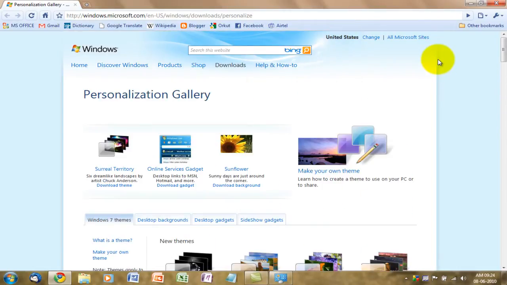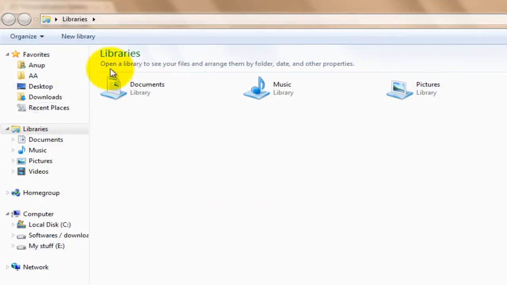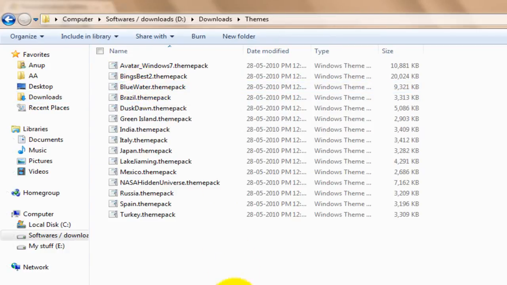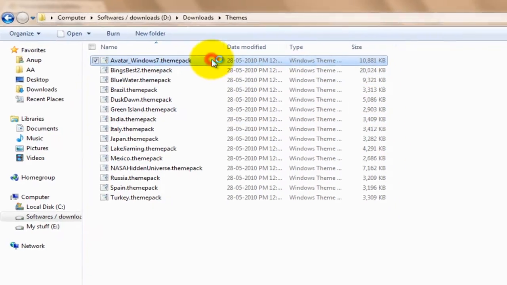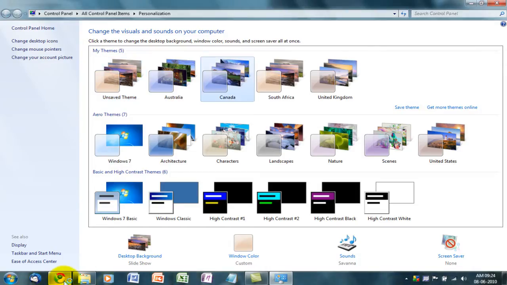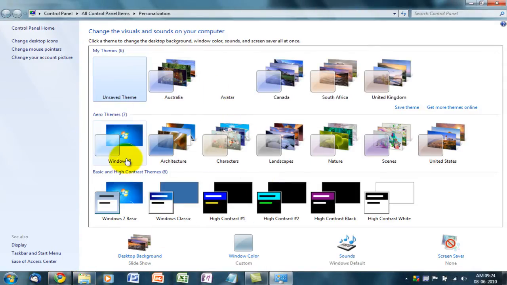I've downloaded 15 themes of my choice, and let me show you them. These are the themes. To install them, it's the same procedure. You just double click them and the theme is installed.